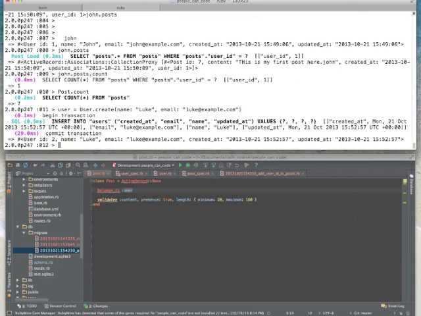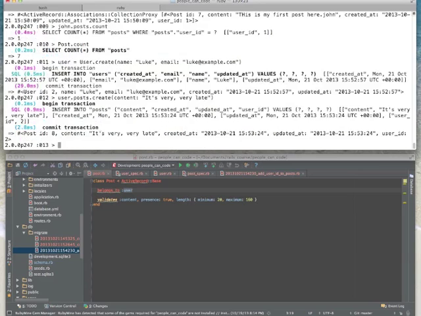All right, and we will use this new user to create his own post. Post create, content: "It's very late." Great. And I created post number 8, and it belongs to user number 2.